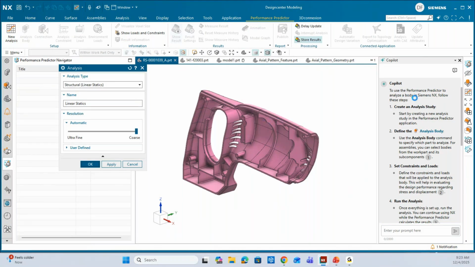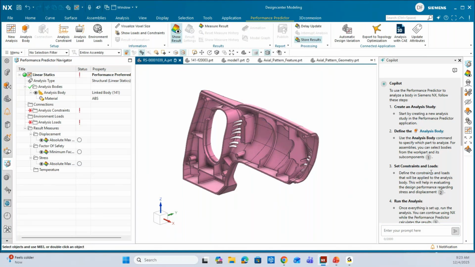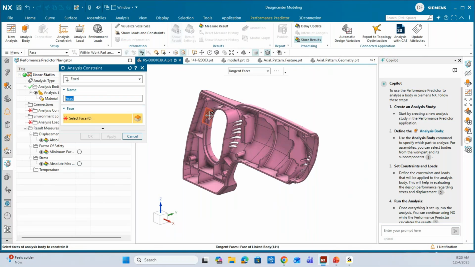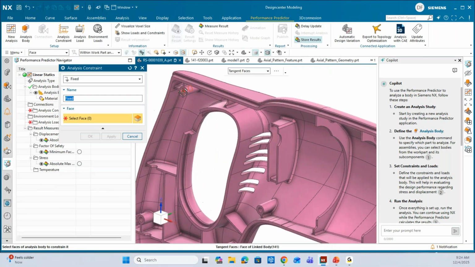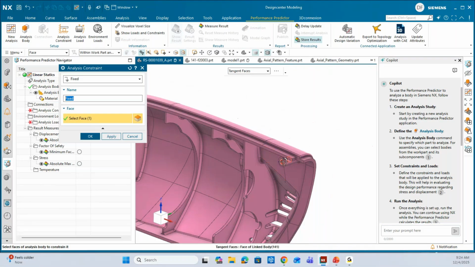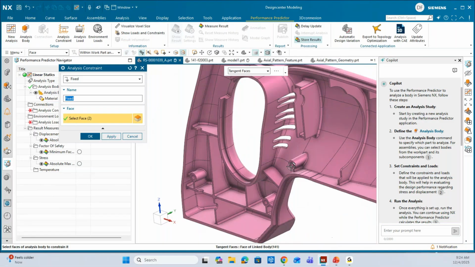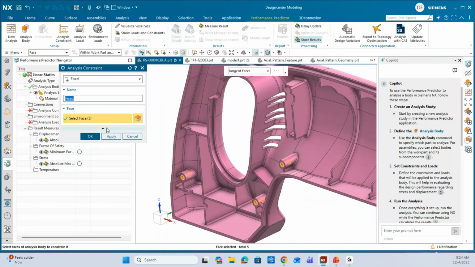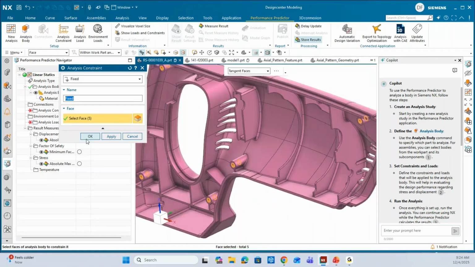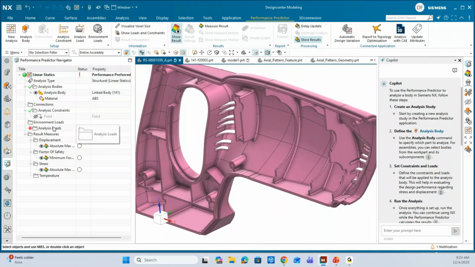Nothing too in depth here, but if I go back over to my step-by-step, my next step is to set some constraints and loads. I've got my Performance Predictor Navigator up here, and I can use this to walk through doing this and trying this feature out for the first time. I'm just going to create some fixed constraints on these little screw bosses here. And then, I've got that checked off, so we'll create a load.